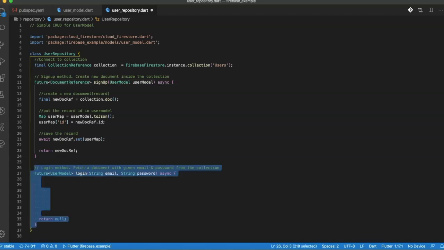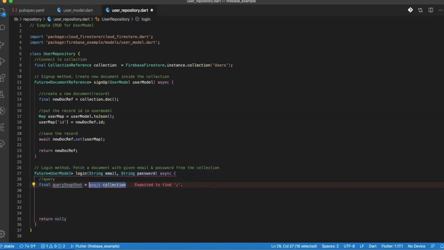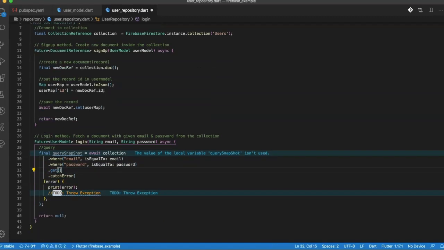Similarly, we will create a login method which will take an email address and password. If there is any record with the given email and password inside our users collection, then we will authenticate the user. So we will query the users collection. We will perform a query like this. It's similar to SQL, where you can apply a condition where email is equal to email and password is equal to password. We will get that snapshot.